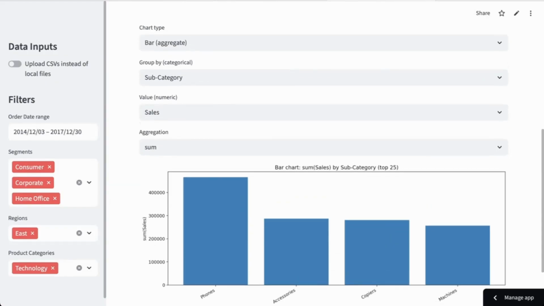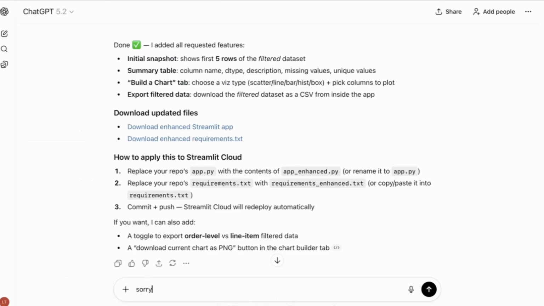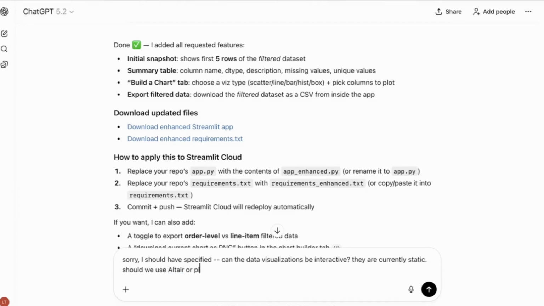I want to iterate on this dashboard one more time. So I'm going to go back to ChatGPT. Sorry, I should have specified. Can the data visualizations be interactive? They're currently static. Should we use Altair or Plotly? Both are great Python data visualization libraries that support interactivity, but I'm not sure which one to use. Please advise and provide updated code. Also, updated requirements file. Thank you.